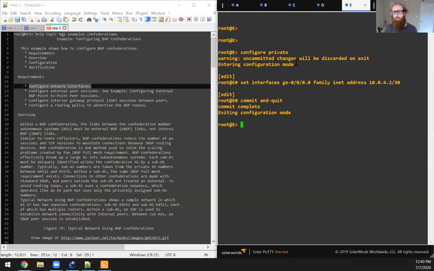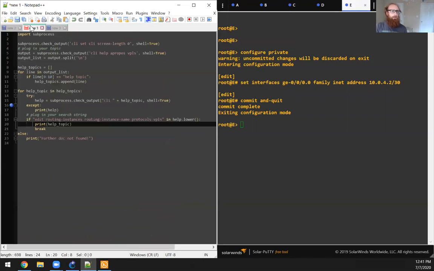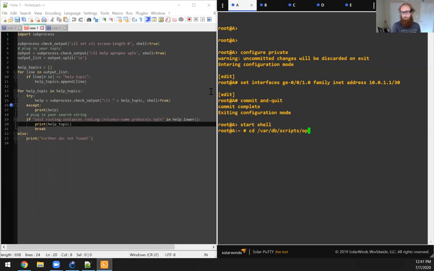Unfortunately, this is a limitation of this help menu, but I did create the help helper in the last video. So let's actually use the help helper and see if I can pull up that configuration. I just want to see how useful it is for me to memorize the script and use it during test day. I have a feeling it'll be very useful. But we're going to need to go to var db scripts op, and then we'll need to do vi helper.py.